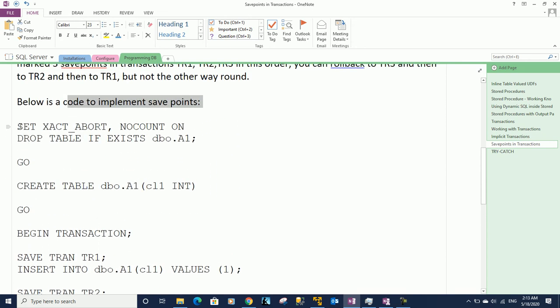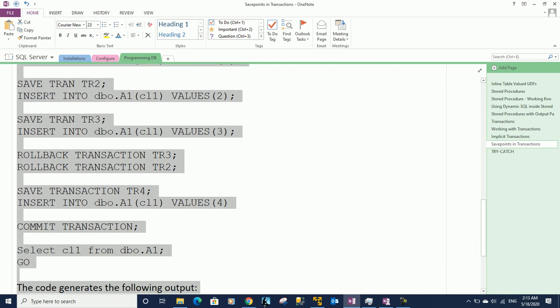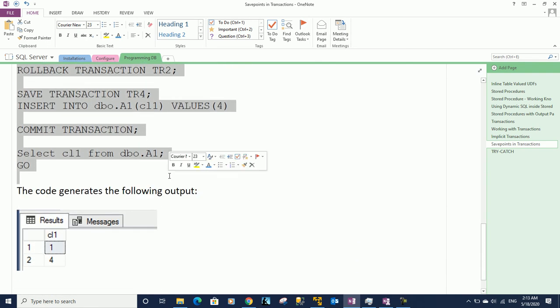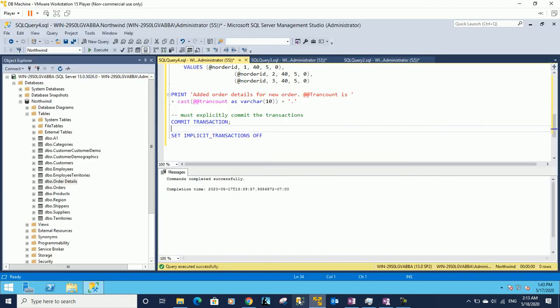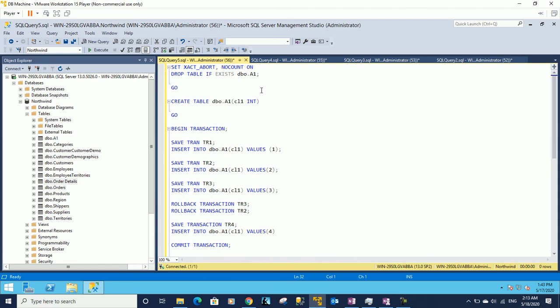So we'll check its output as well. Here we have given the output in the screenshot. We got the values 1 and 4. And let's go back to SQL Server, open a new query window, copy this code.